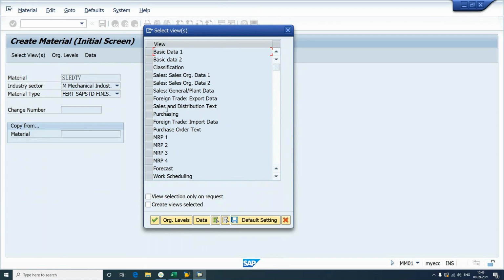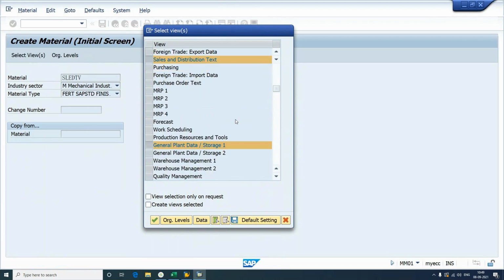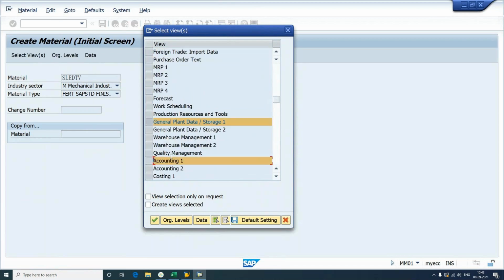Let's say I'm trying to maintain the values under basic data 1, sales org 1, sales org 2, general plant data, sales text, plant data storage 1, and accounting 1. So these are the 7 views in which I want the values to be maintained. I'm trying to select them. Okay, selected.